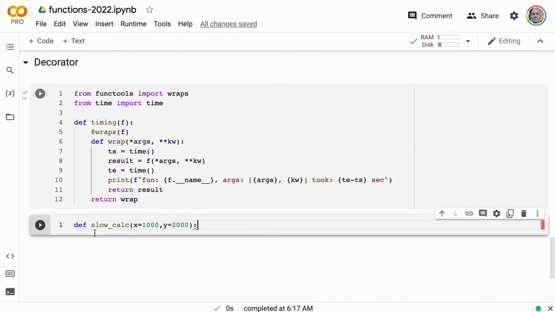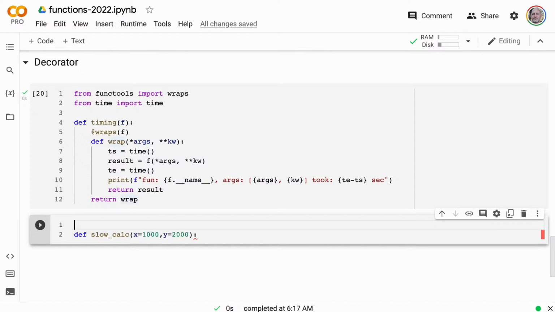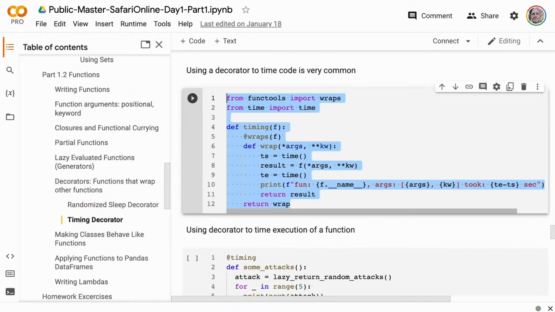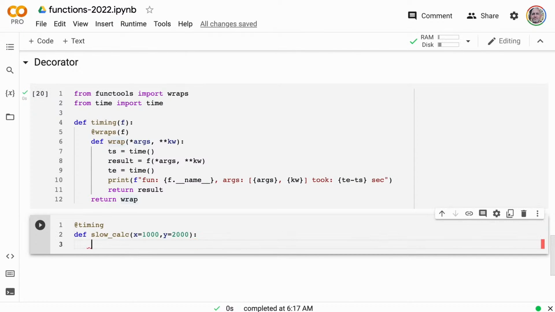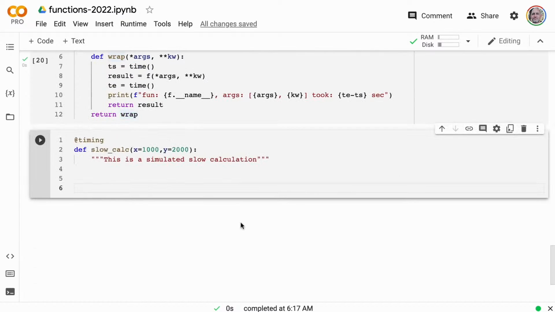And I'm going to put the decorator on top here. So I'm going to say @timing, like that. And if I remember correctly, yeah, you just say @timing, and then we can put some documentation. It says this is a simulated slow calculation, like that. And then we would maybe add these numbers together.